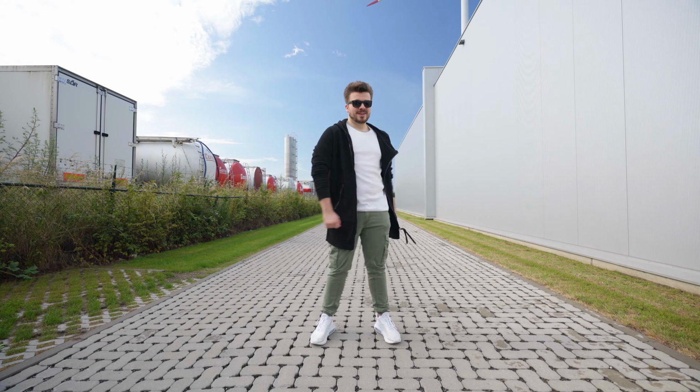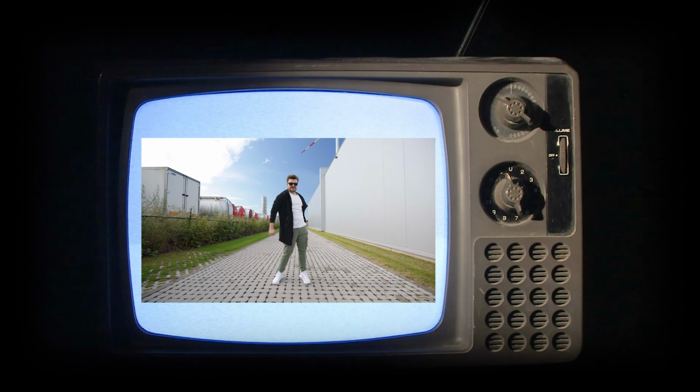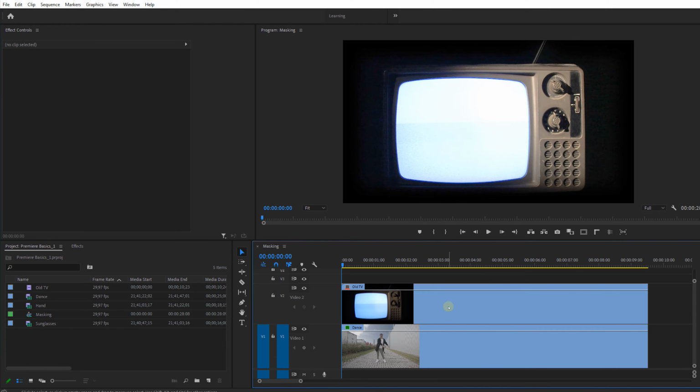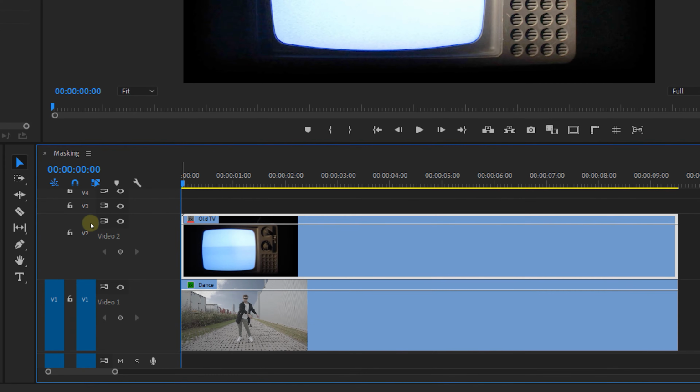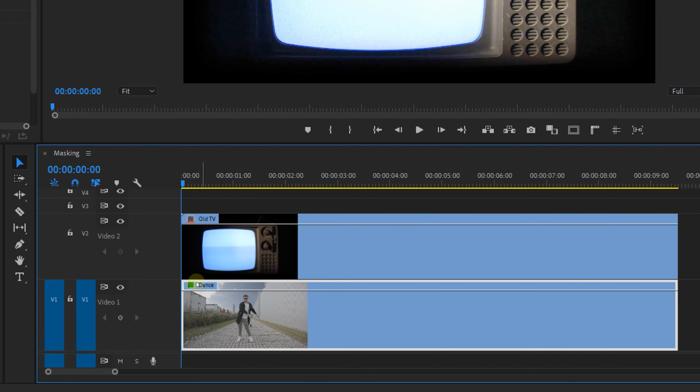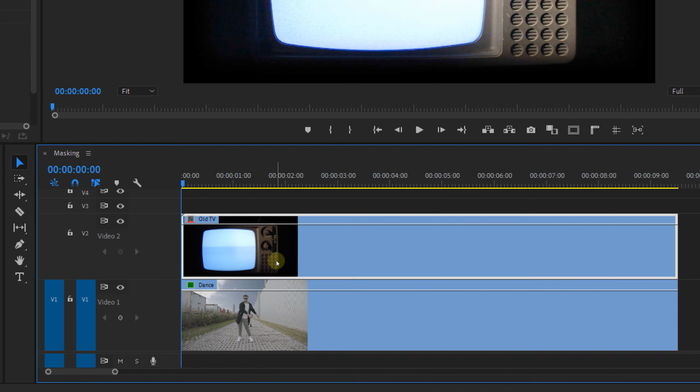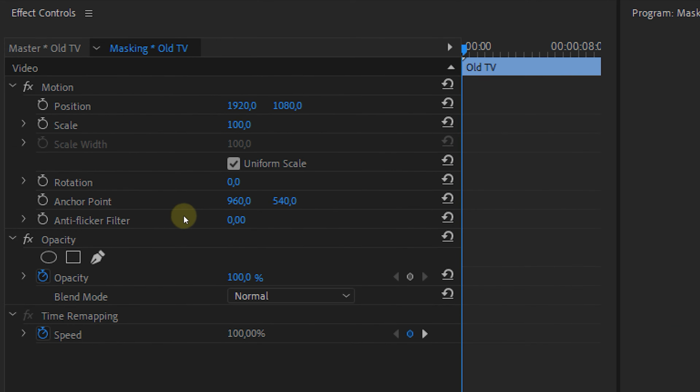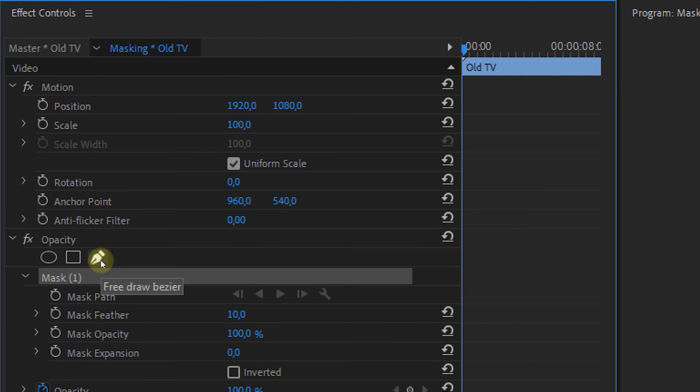We'll use this shot of a television screen where we then want to place a clip in so that it looks like it's playing on the television. To start off, we'll put the clip of the television on track number 2 and the other clip we place on track number 1. Then we select the clip that we want to mask, so in this case the television clip, head over to the Effect Controls panel and click on the pen tool in the opacity property. This pen tool allows you to create a custom shape, but you can also use the ellipse or rectangle tool.